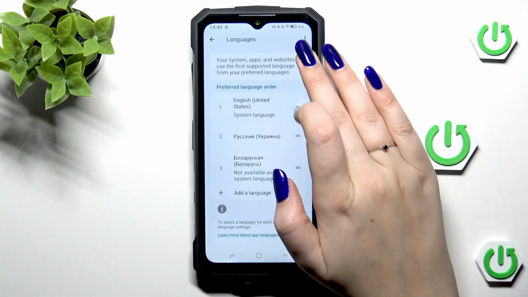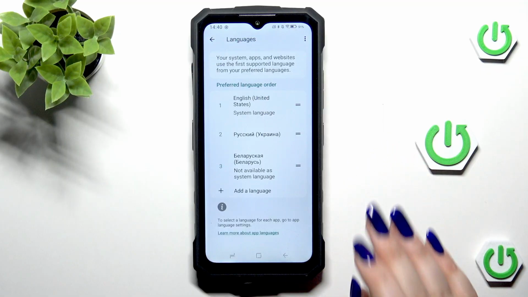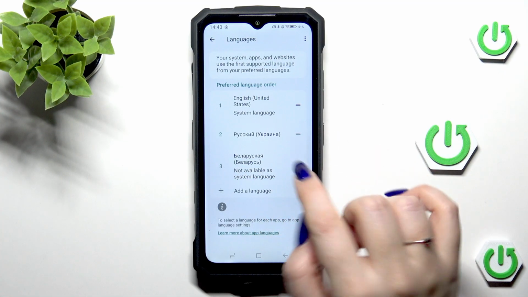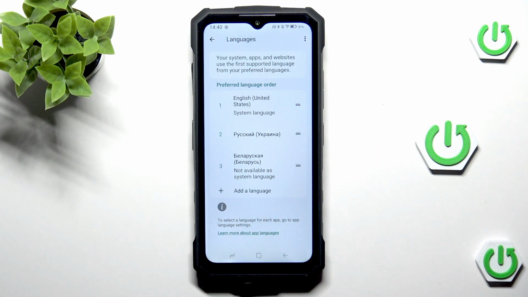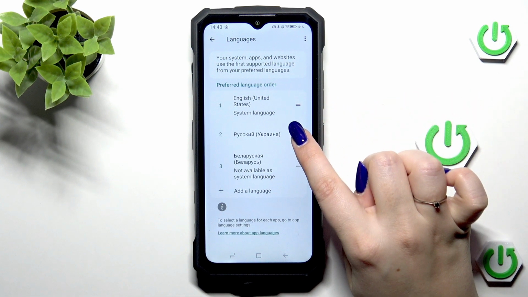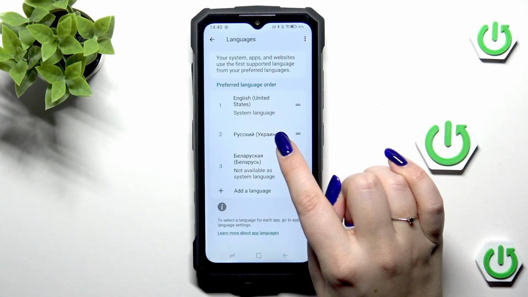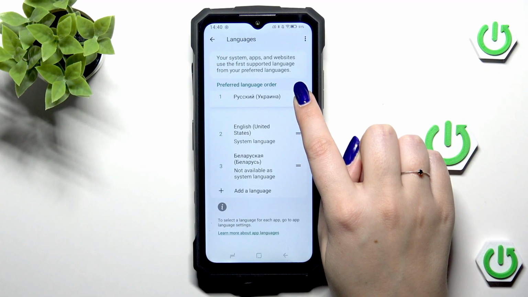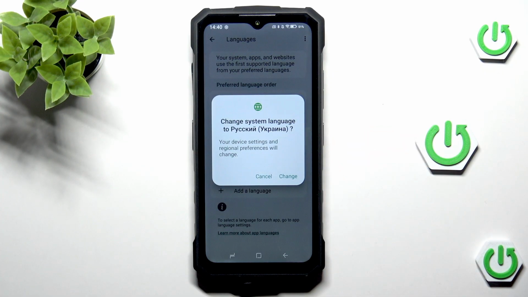And here we've been transferred to the list of all, let's say, currently added languages. So in my case, I've got three of them. And if you've got your language here, so for example, let's pretend that the second language is my language, you can quickly reorder the languages, so in order to change them. So just tap on the language you'd like to apply, tap on it and hold it, and then drag it to the first position and release your finger.